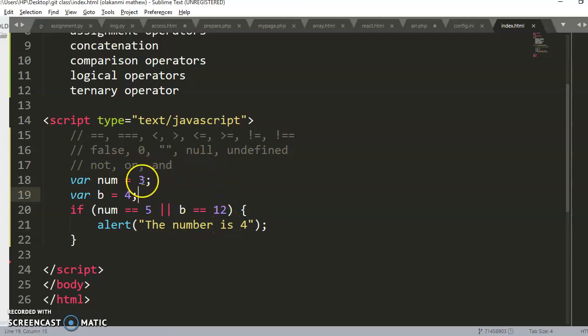Let's now go to the next one. And this is how to write and in JavaScript. Double ampersand. This is how and works.